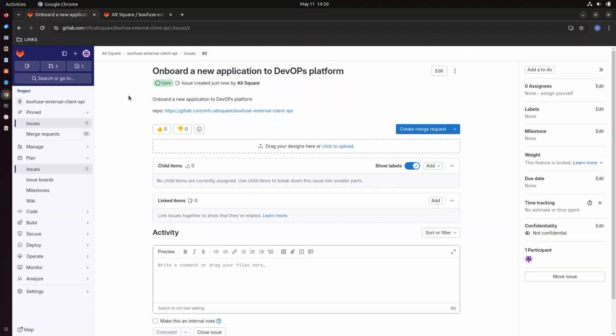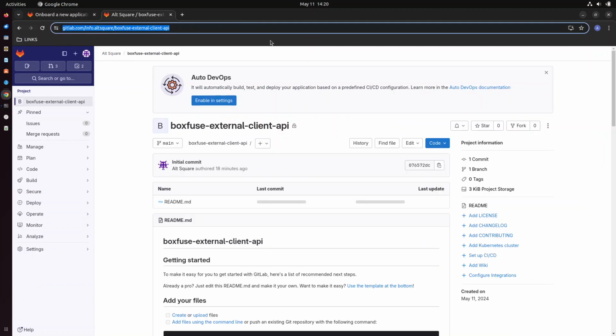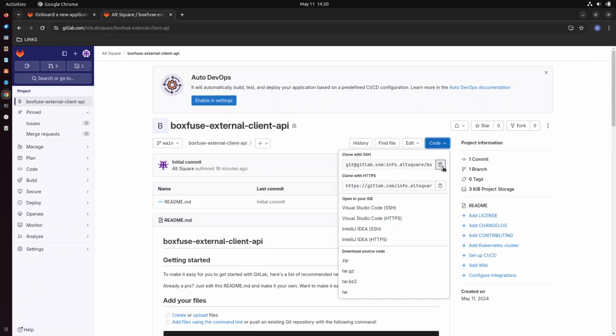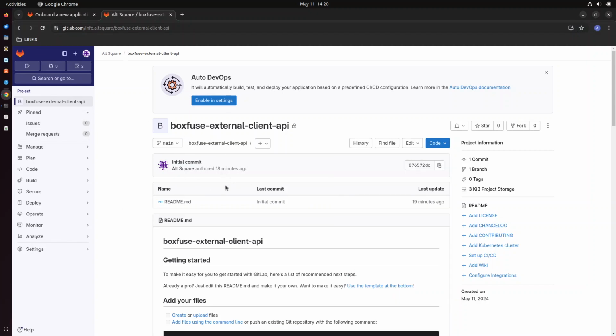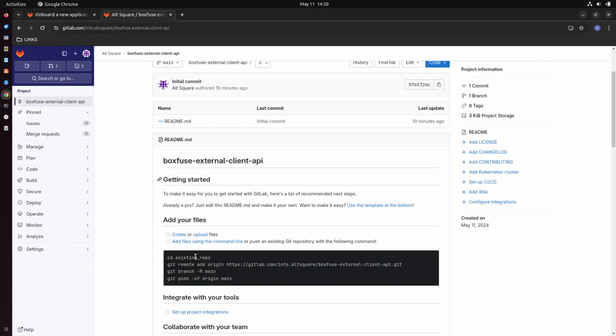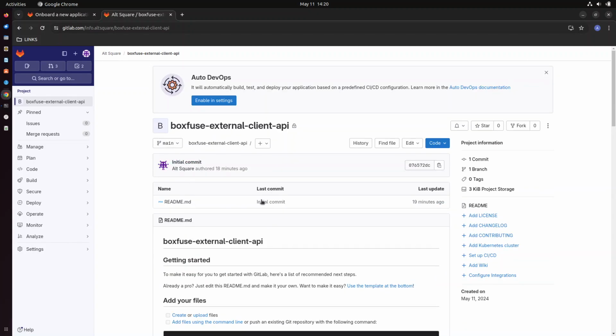Since you joined as a DevOps engineer here and the ticket is assigned to you to onboard this application to DevOps, what is your job? Go to the application and clone this. When you click the application, you don't see any code; it's completely empty. Here, you work as a developer, meaning you add the application code here. Then you write your pipeline as a DevOps engineer.